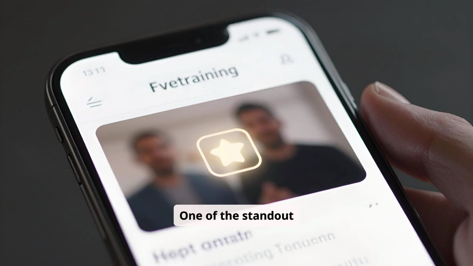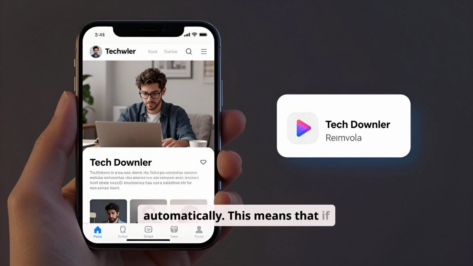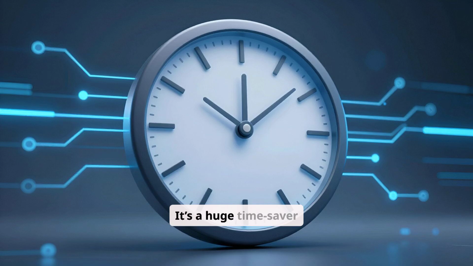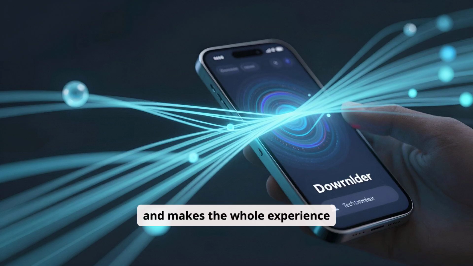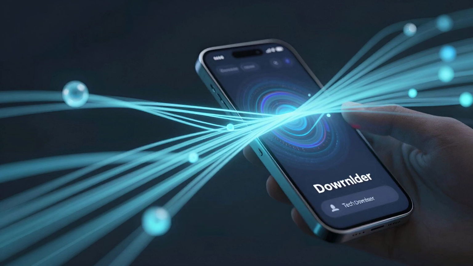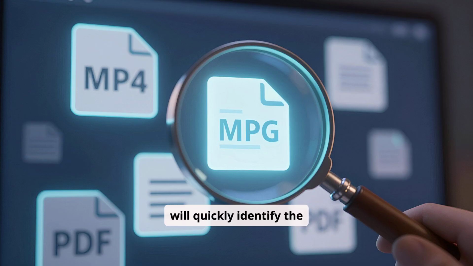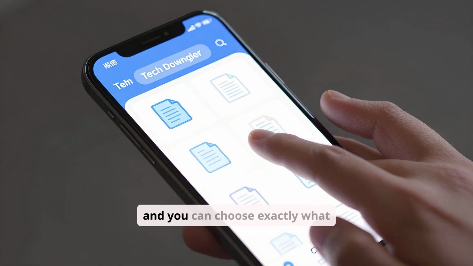One of the standout features of Tech Downloader is its ability to detect downloadable content automatically. This means that if you're browsing a website and it has media that can be downloaded, the app will notify you and you can download the content with just a tap. It's a huge time saver and makes the whole experience seamless. Whether you're looking to grab a video, an image, or even a PDF, the app will quickly identify the file types you can download and you can choose exactly what you want.